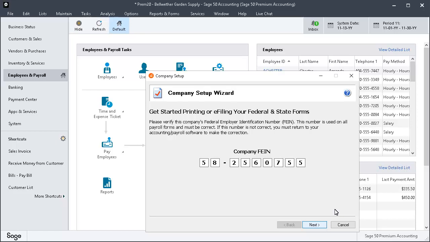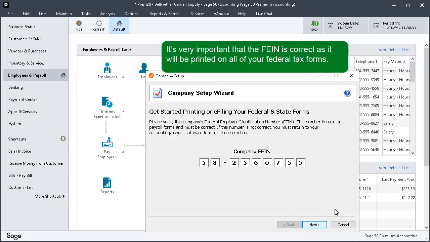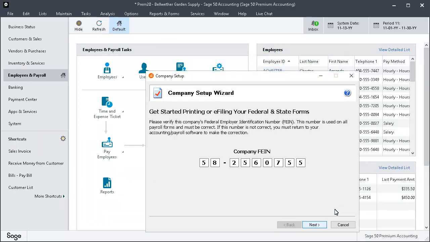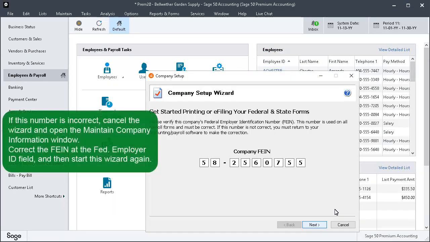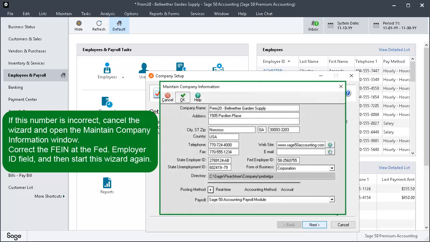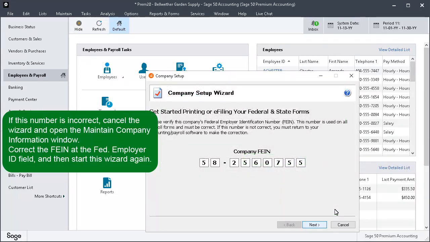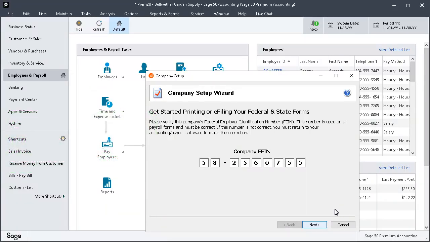Verify your company's federal employer identification number. It's very important that this number is correct, as it will be printed on all of your federal tax forms. If this number is incorrect, cancel the wizard and open the Maintain Company Information window. Correct the FEIN at the Federal Employer ID field and then start this wizard again. Let's click Next.